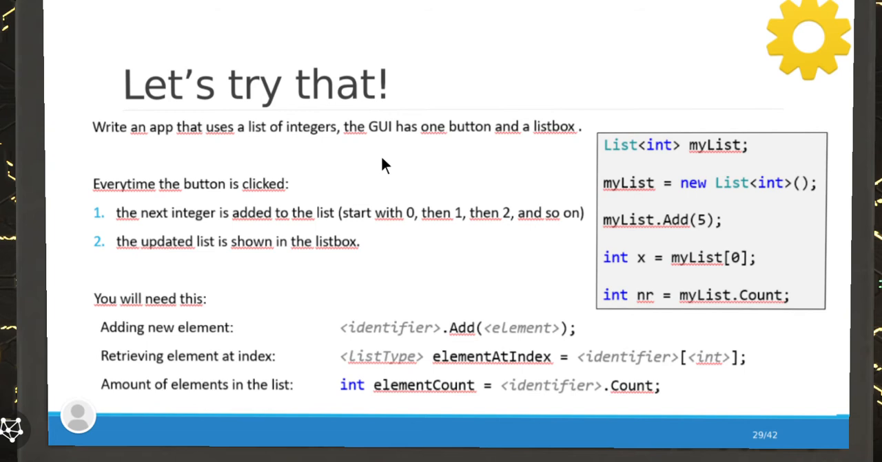So this is an exercise for you to try. Write an application that uses a list of integers. The GUI, or the graphical user interface, has one button and a list box. We have seen how to use list boxes and buttons before. Every time you click on the button, it should add an integer, so the next integer is added to the list. So you start with 0 and then 1 and then 2, etc. And then show all of those from the list in the list box. Every time you click, update the list box.